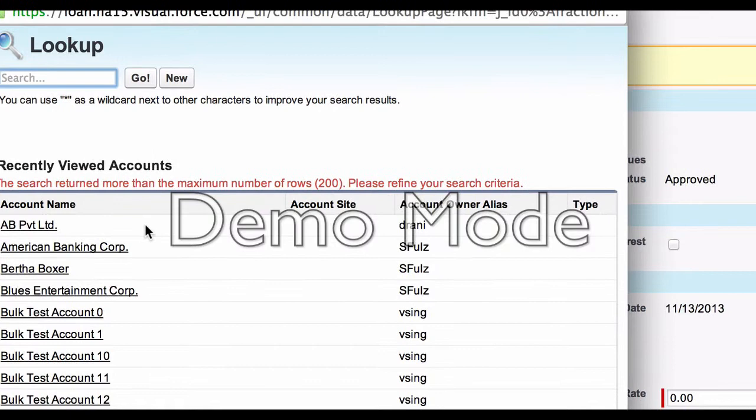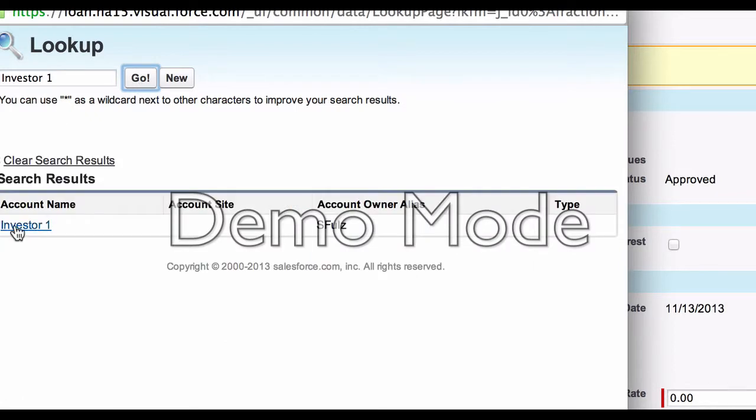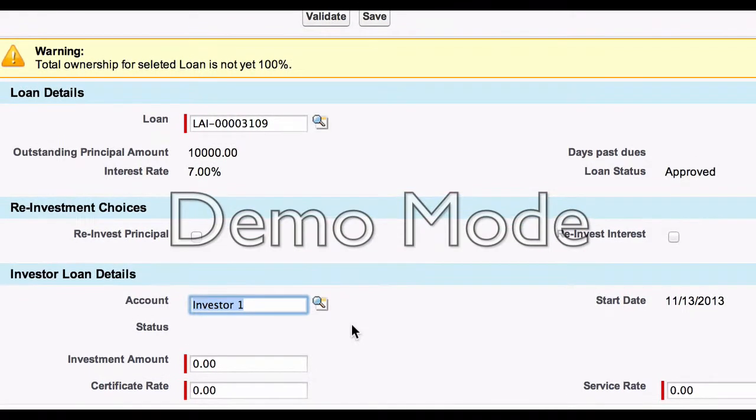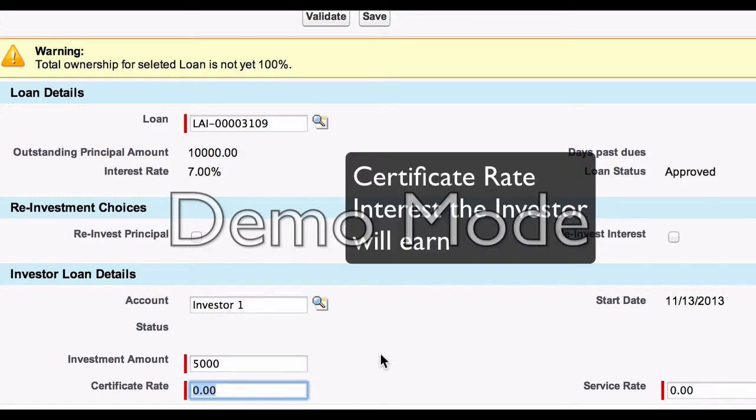So we need to select investor 1. And we need to decide how much we are going to invest. Let's invest, say, 5,000, which is 50% of that 10,000. The certificate rate is the interest that the investor is going to earn. The interest rate for the borrower is 7%. I've marked the certificate rate as 7%.